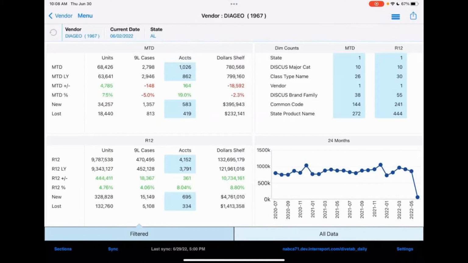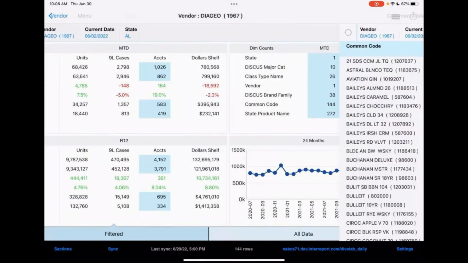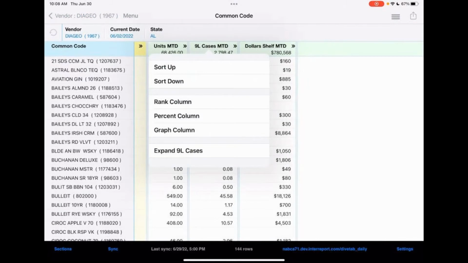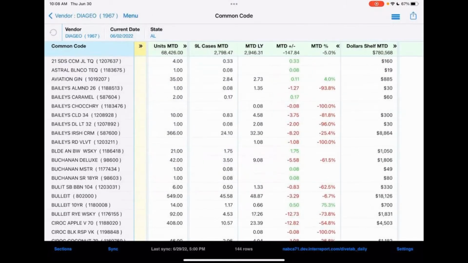Back on the right, we can look at it now by common code, so we're going to click that. And now we see just Diageo common codes. If we expand the 9-liter month to date, we can look and see which codes have been purchased this year or just last year, and what the percentage change is month to date.